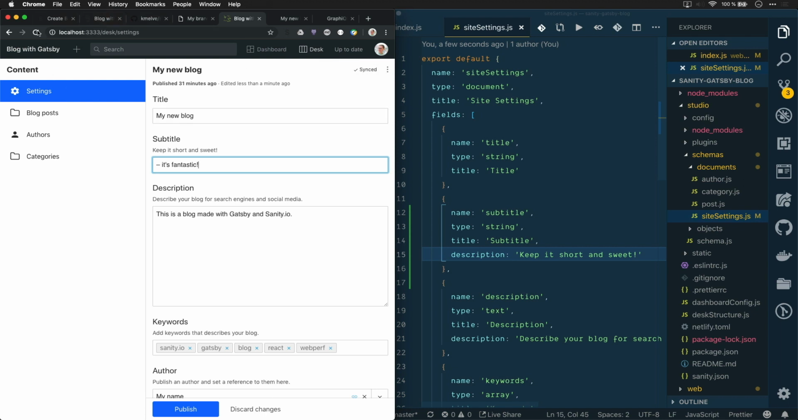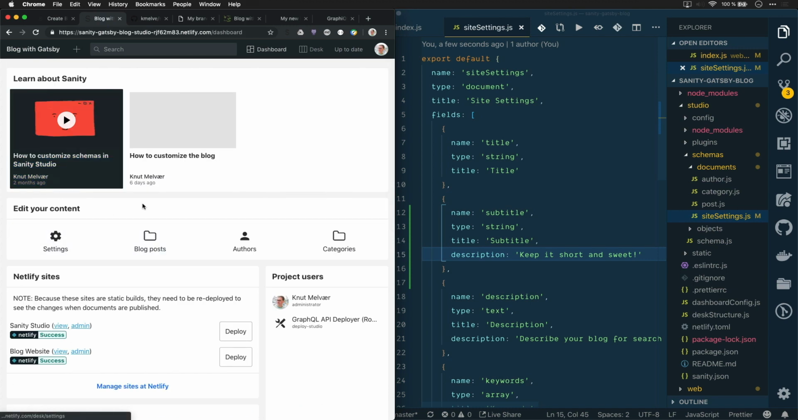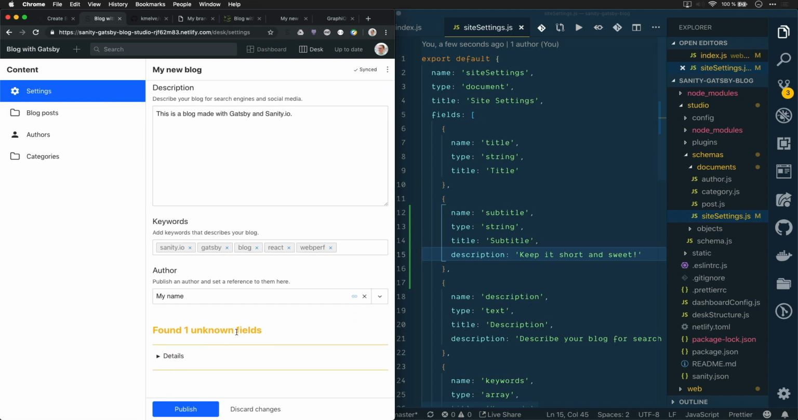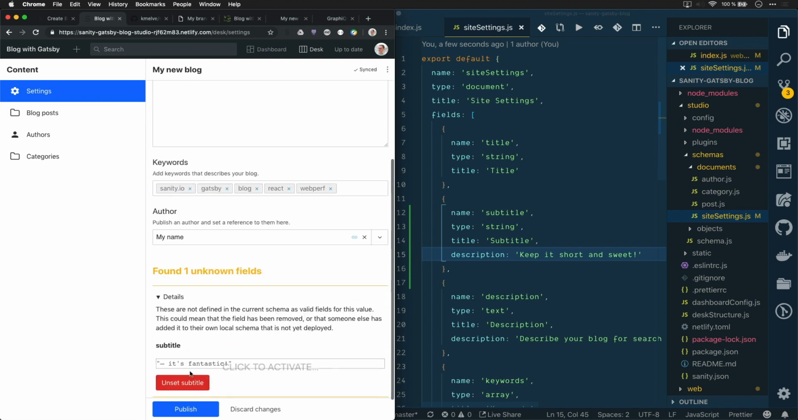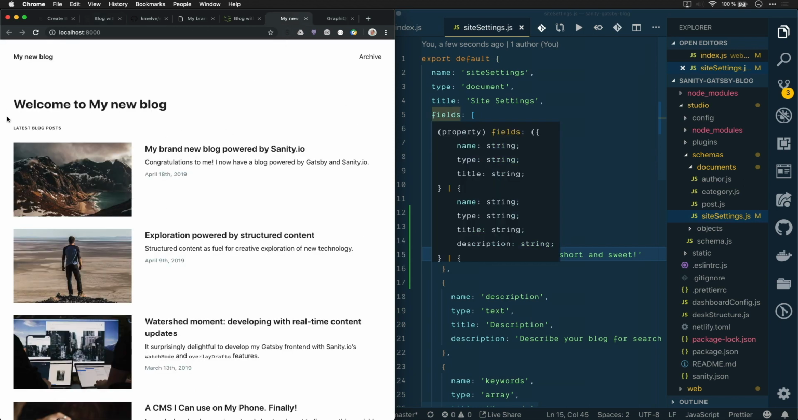And if you go back to the studio that's deployed on Netlify, so this is the studio deployed on Netlify, we go into settings. We can see that we have an unknown field here with the content I just entered. And that's because this studio doesn't have the configuration yet. So to get this subtitle field into the Netlify hosted studio, you have to commit this change to Git and wait for this Netlify studio to rebuild. But before we do that, let's get this field into this front-end code.